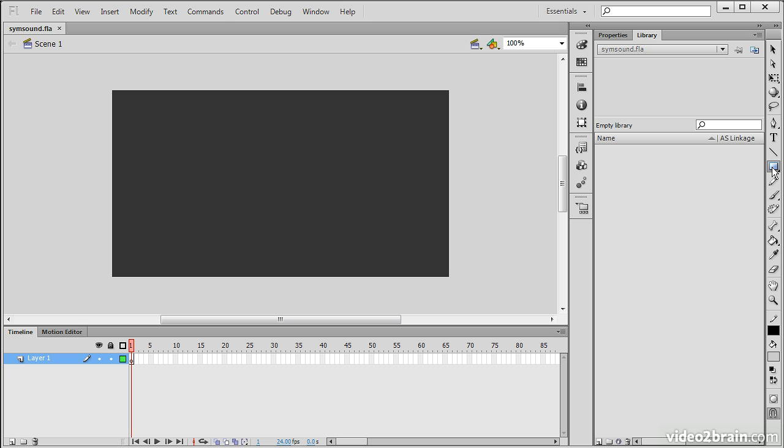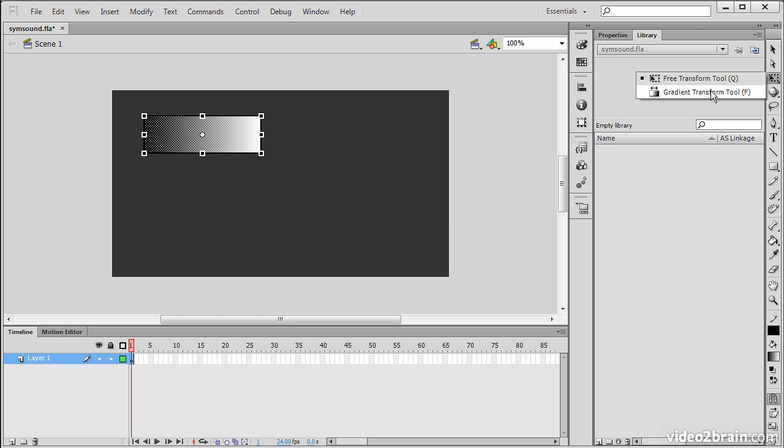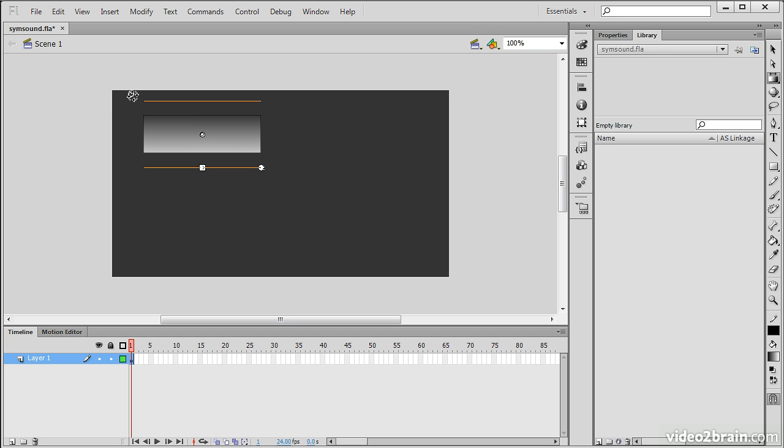So the first thing I'm going to do is use my rectangle tool to draw out a button on my stage. And I'll just modify this a little bit in terms of the gradient properties so that it looks more like a button than it does right now. So I'll choose a linear gradient and the gradient transform tool. And let's switch this around. Okay, so that looks more like a button.